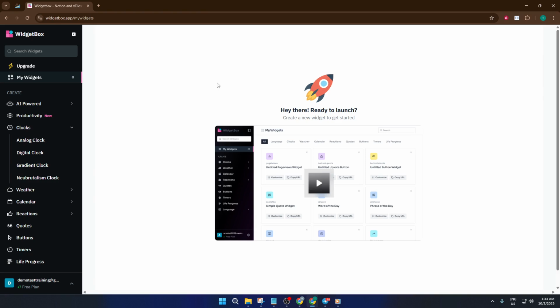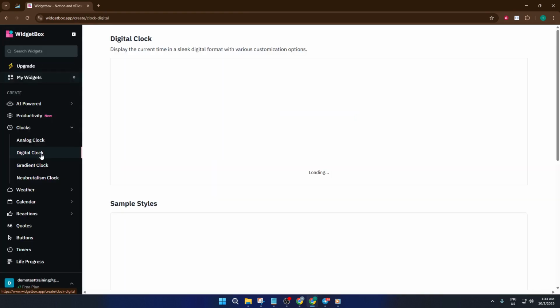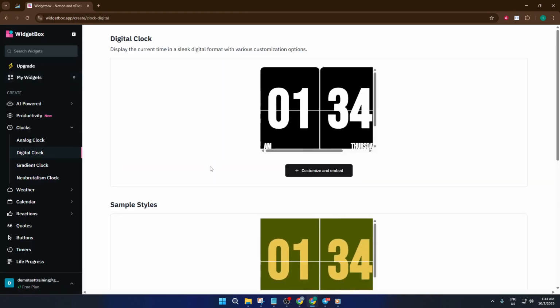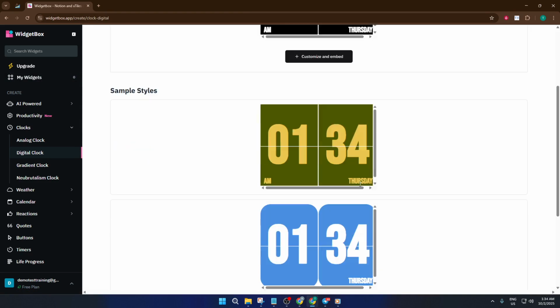Once you're on Widgetbox app, find the menu or section labeled Clocks. Take a moment to explore. You'll see different clock options available. To start, let's add a digital clock. Click on Digital Clocks, and you'll see a colorful array of styles.